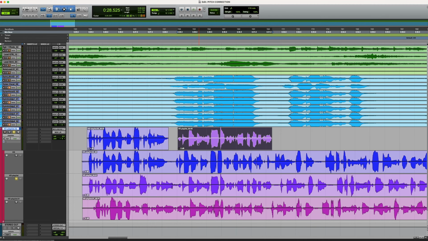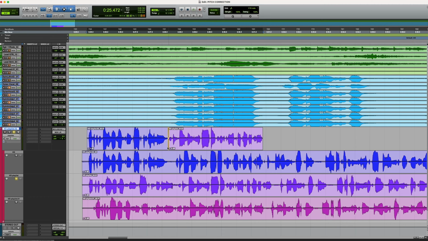So now I can move this down here. And since our smart tool is turned on, I can make a little crossfade so that there's no pops. And there you go. You've just made your first vocal comp. So that's how you can do vocal comping when you're in your recording phase.